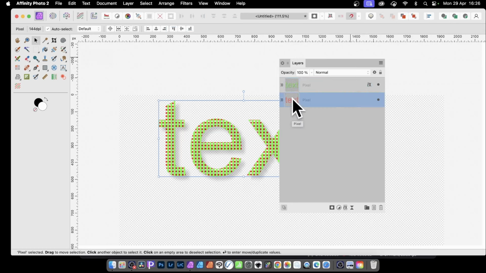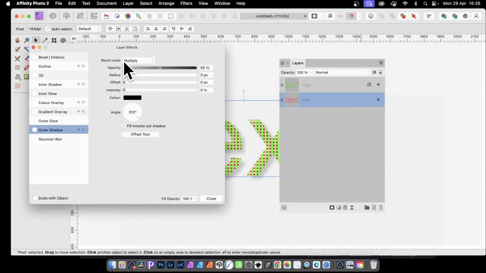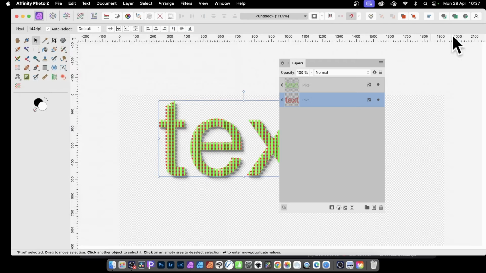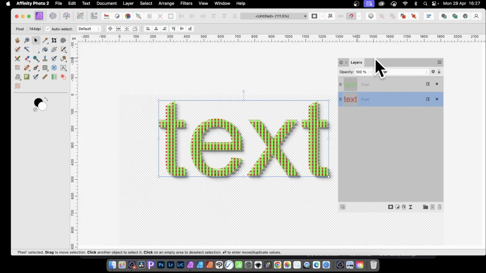So click there. Again, go to effects at the bottom. Click that. And again, go to outer shadow. Now you could use any of the others as well. Bevel and emboss, perfectly reasonable, etc. I'm just going to increase radius, offset, and then intensity, and I'm going to reduce the opacity down a bit, and click close. And now you see you've got this lovely design that's got a crisscross of the reds and obviously greens.